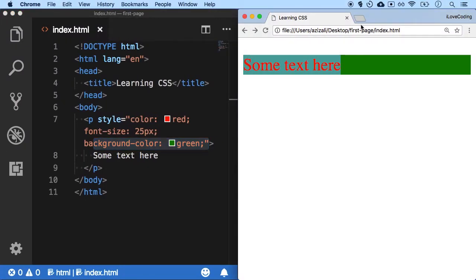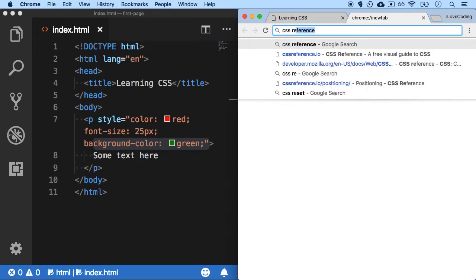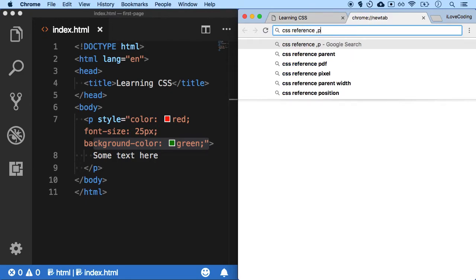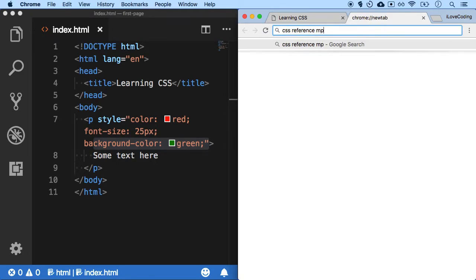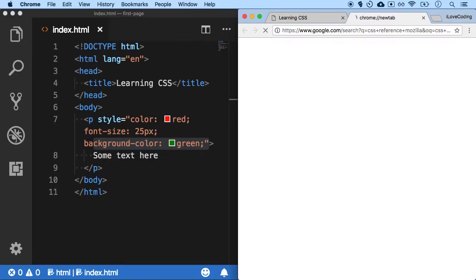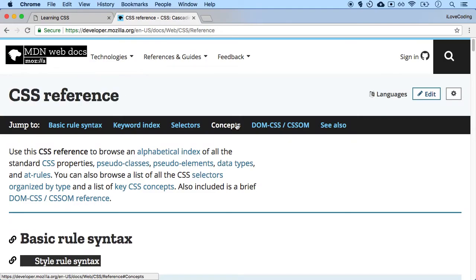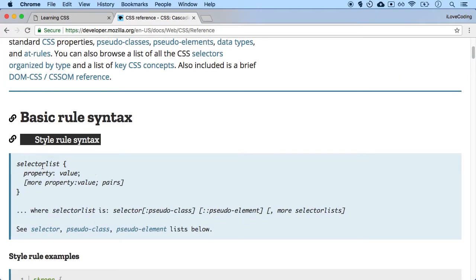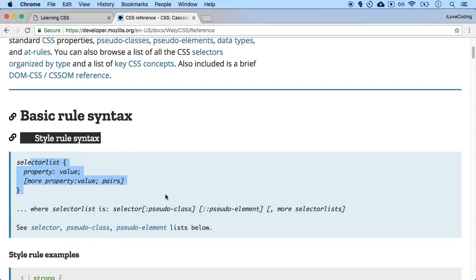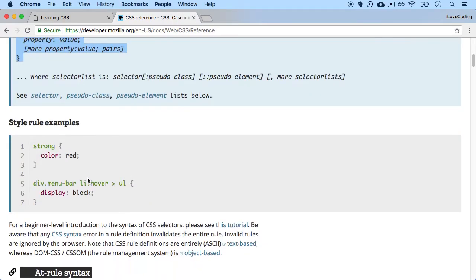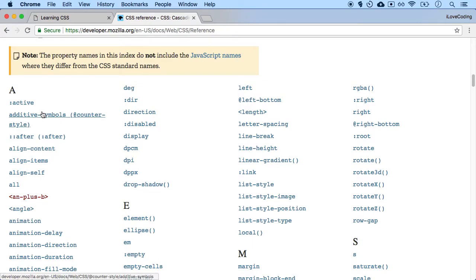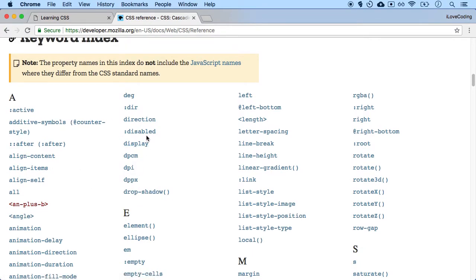So I'm just going to go over here and Google CSS reference Mozilla, because Mozilla is the most authentic resource for web technology out there. You go over here and you will see whatever I explained to you is actually over here, right? The syntax, we're going to go over in more detail in a bit. And if you go over here, you're going to see all the different properties that CSS has.